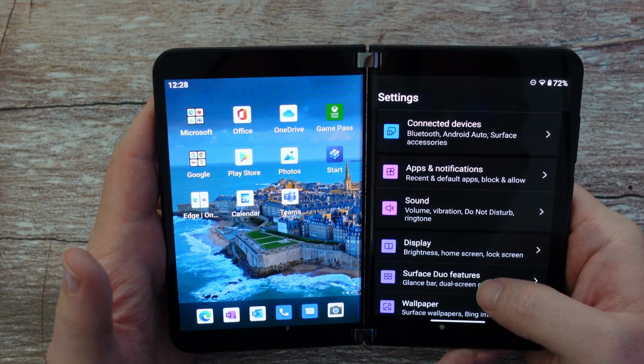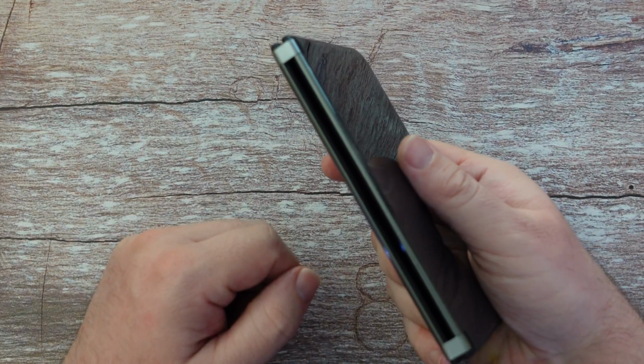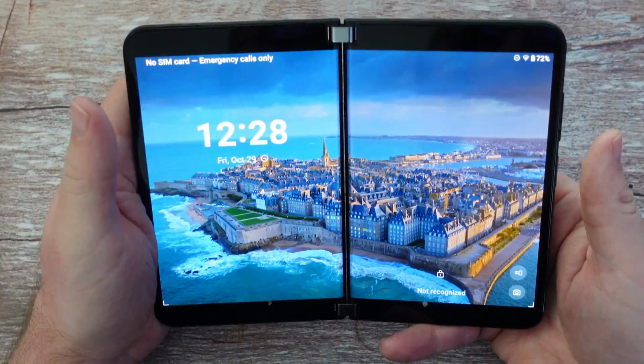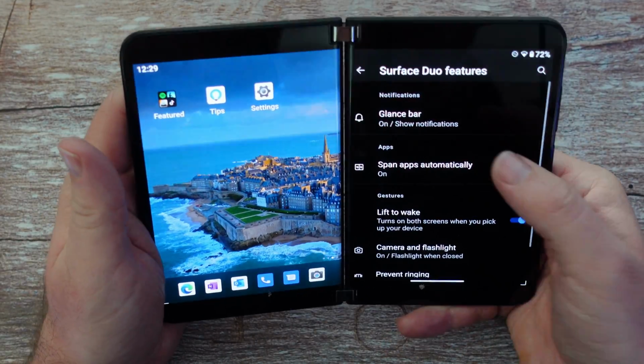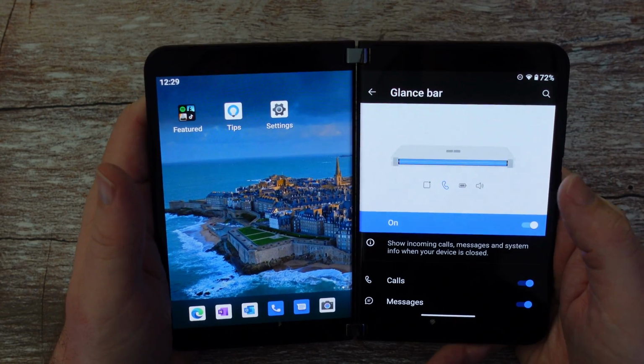Next, from settings, let's go into Surface Duo features. Glance bar, that's this little bar right here where it lights up and does different things. This is where you're going to control all of that. So let's come back in here, and you can turn that on and off if you want, ultimately, if you don't think you'll need it.